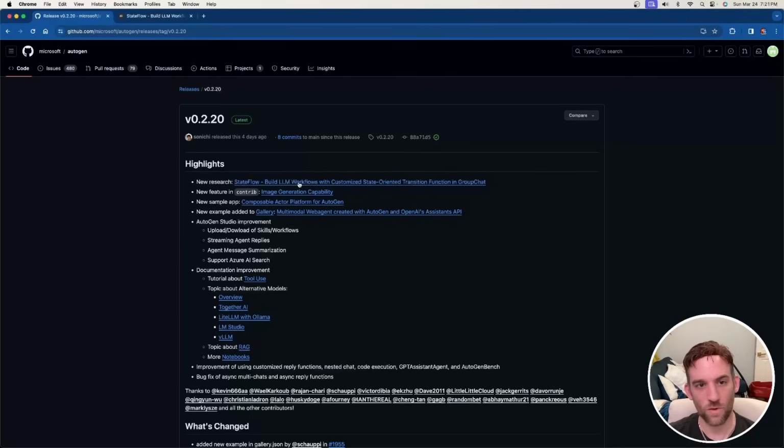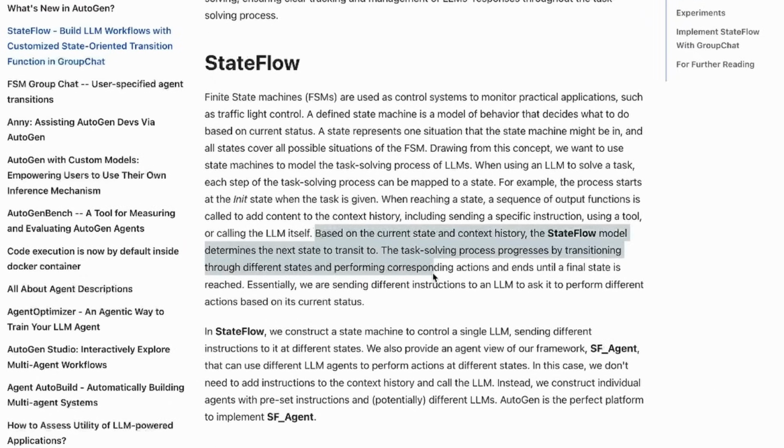The first one I'm going to go over is Stateflow, building LLM workflows with customized state-oriented transition function and group chat. That was a lot, but basically, Stateflow is this right here. Based on the current state in the context history, the Stateflow model determines the next state to transit to. Essentially, we are sending different instructions to an LLM to ask it to perform different actions based on its current status. In Stateflow, they constructed a state machine to control a single LLM, sending different instructions based on different states. However, basically with Stateflow agents, each agent can be a different LLM based on the different state that we're at.